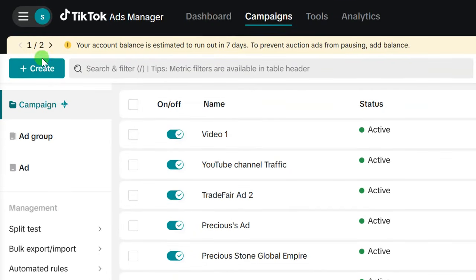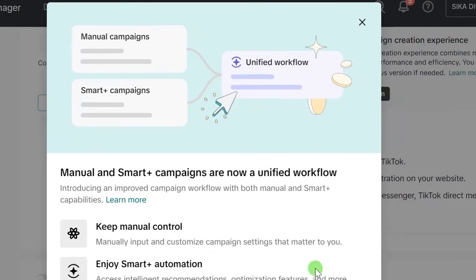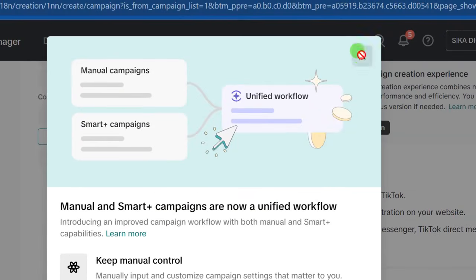Now, I want to run another ad for an instant form that will drive my prospects to my WhatsApp group. How to do that? Click on this create button at the left-hand side here. We are running a conversion ad, so you select lead generation. When you click on lead generation here, this pop-up may come up. Just click on got it, or you click on this close button, right?